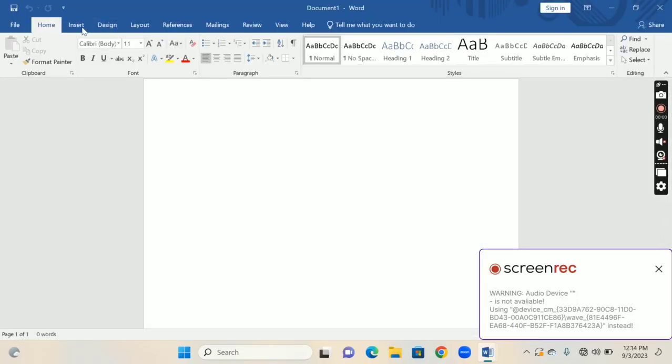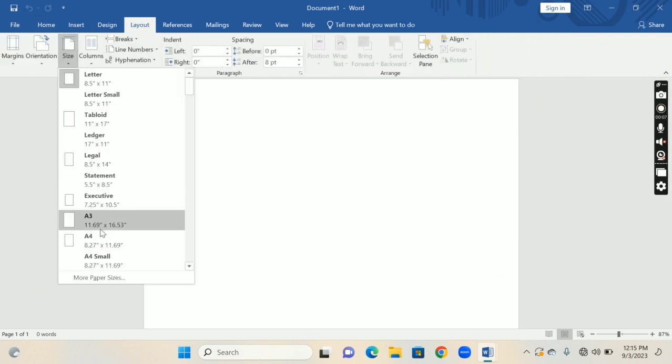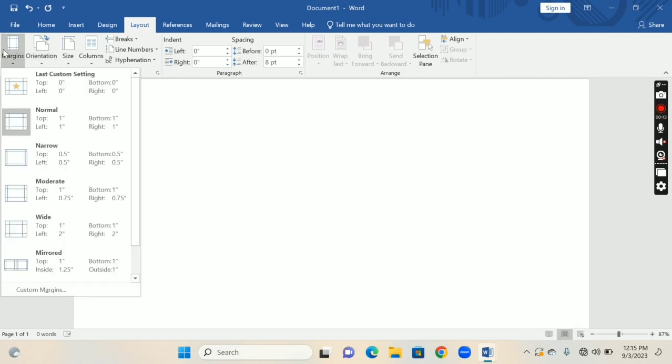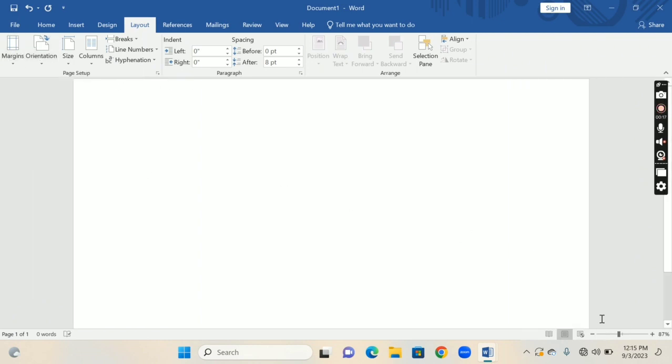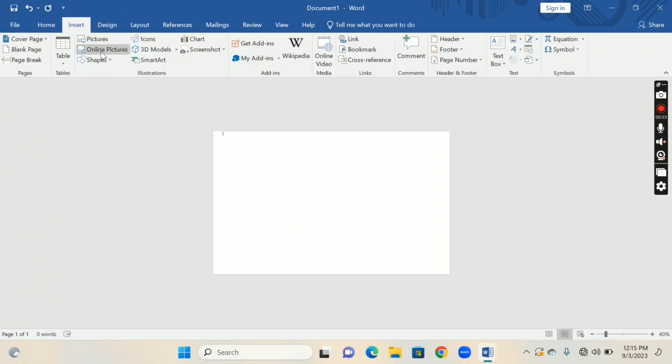Today we will design a certificate using Microsoft Word. So let's start. First you have to change the page setting. Change the size of the shape to A4 size and in landscape form. Adjust the page boundary to normal.